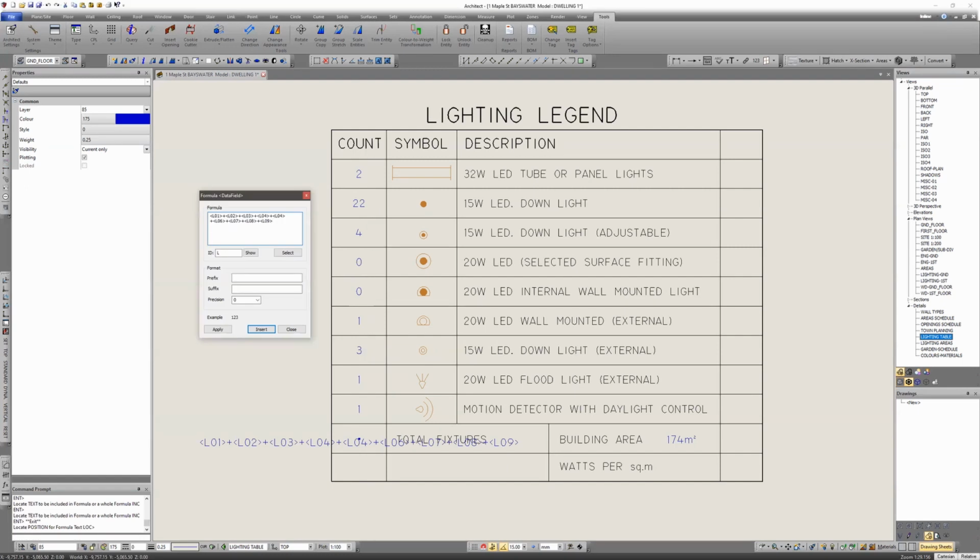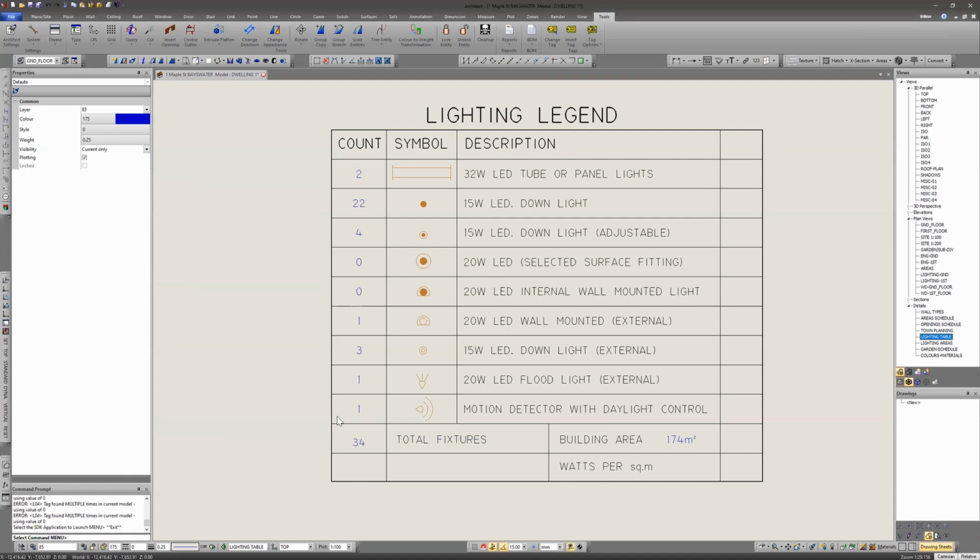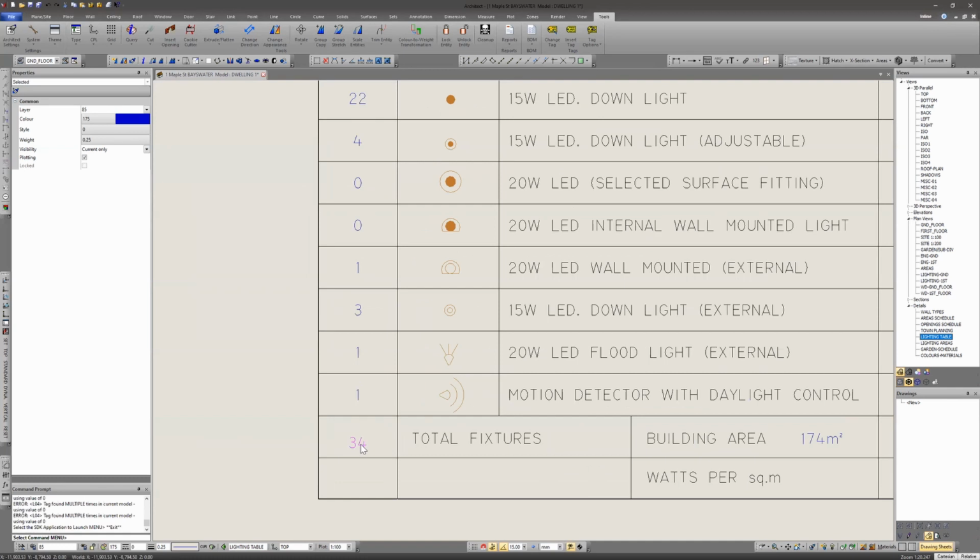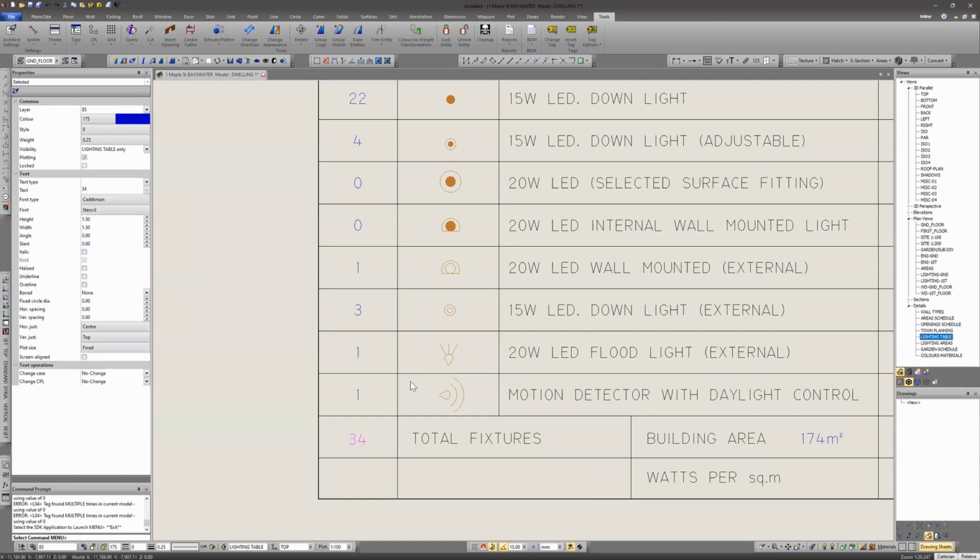Puts the formula in using the current text format. And then we can go close. It runs the formula and gives us the total. Not quite in the right spot. We're just going to nudge that into the right spot there.